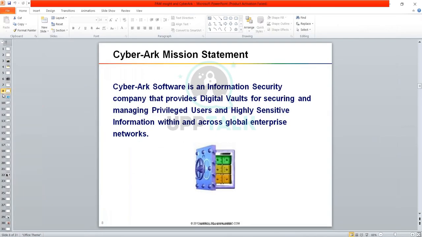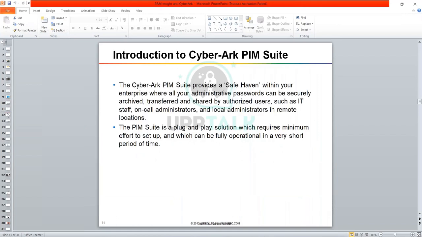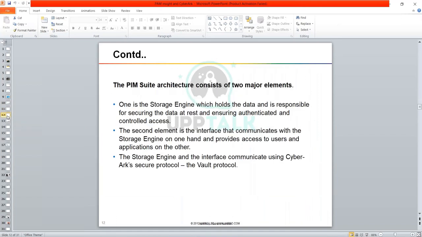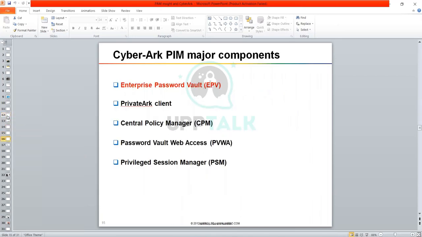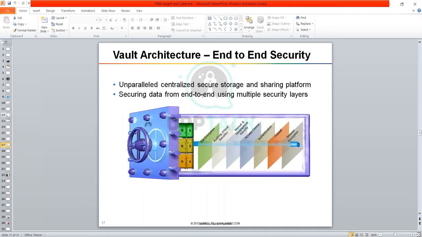So there are a lot of components that CyberArk has. Now we will discuss one by one what exactly the functionality of each component is and what the use cases of each component are. So first of all, we'll discuss the Enterprise Password Vault. The Password Vault is the main component of CyberArk. So let's discuss a bit about it. What exactly is the vault all about? So this is basically the vault. The vault is nothing but a Windows 2000 server or Windows 2016 or 2012 R2.